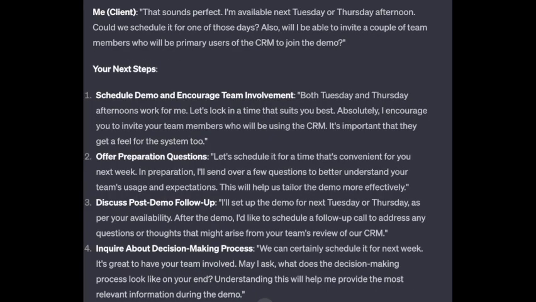I'm available next Tuesday or Thursday afternoon. Could we schedule it for one of those days? Also, will I be able to invite a couple of team members who will be primary users of the CRM to join the demo? These are our next steps. 1. Schedule demo and encourage team involvement.